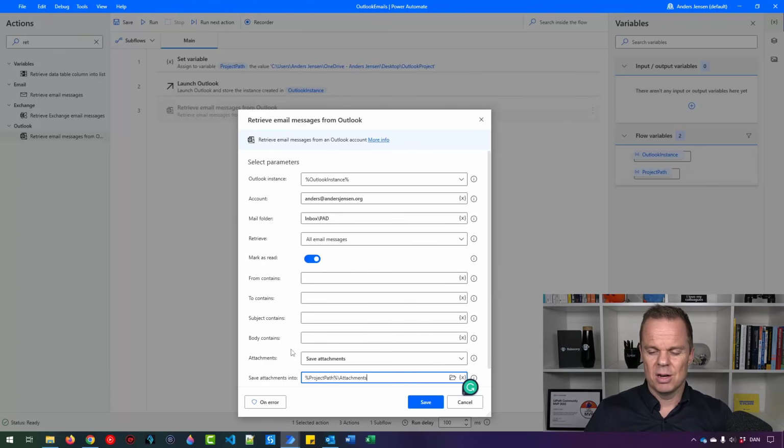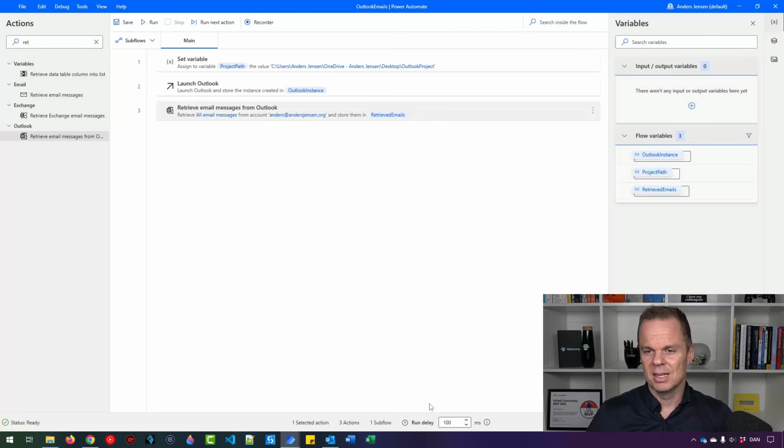So we have a lot of filters here. We will not touch them now. You can also say, do we want to mark them as read or not? Doesn't really matter now because we will just move them whenever they are processed. But these things you can play a little bit around with if you want. Then I can click save.